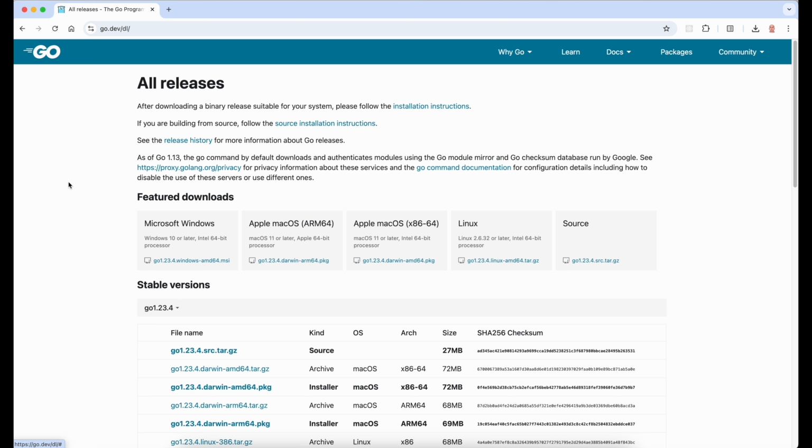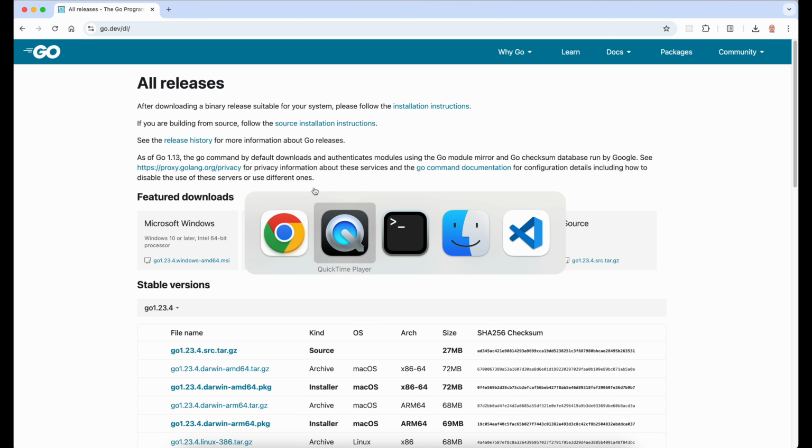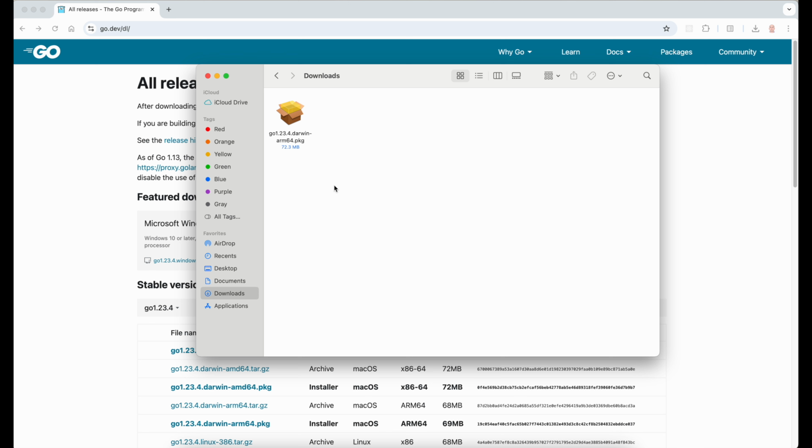As we can see here, we have a package for different operating systems: for Windows, for Linux, and for Mac. In my case, I'm installing it for Mac. I have already downloaded and installed it, but for the sake of this tutorial, let's do it one more time. So let's go to the downloads and run it and install it one more time.